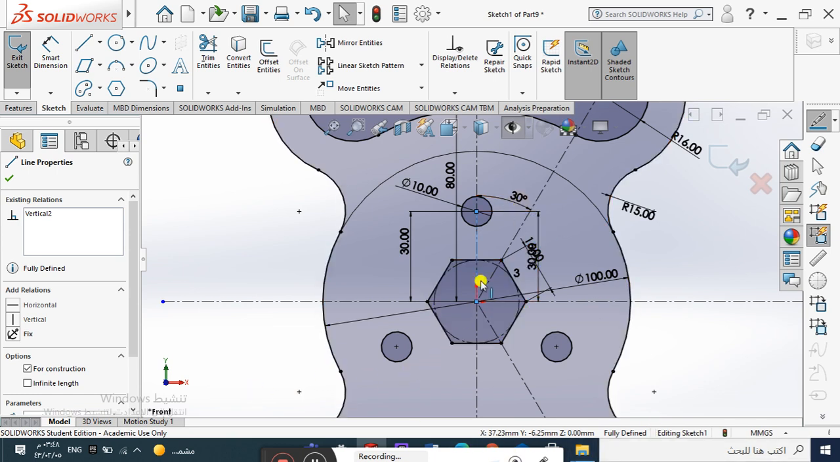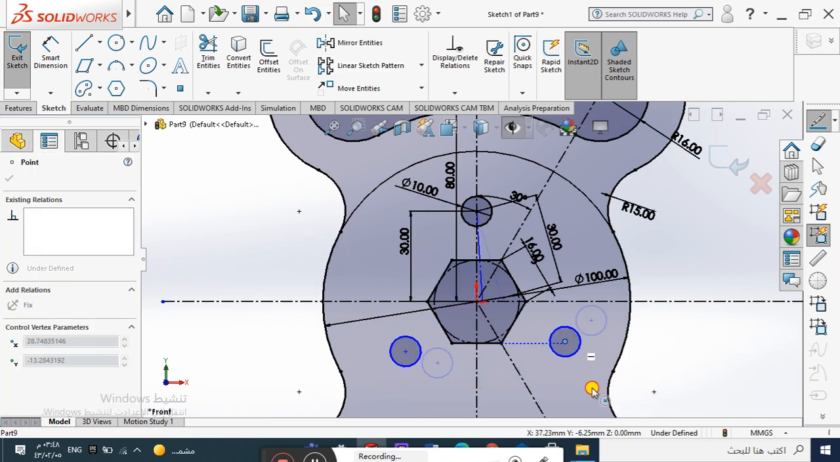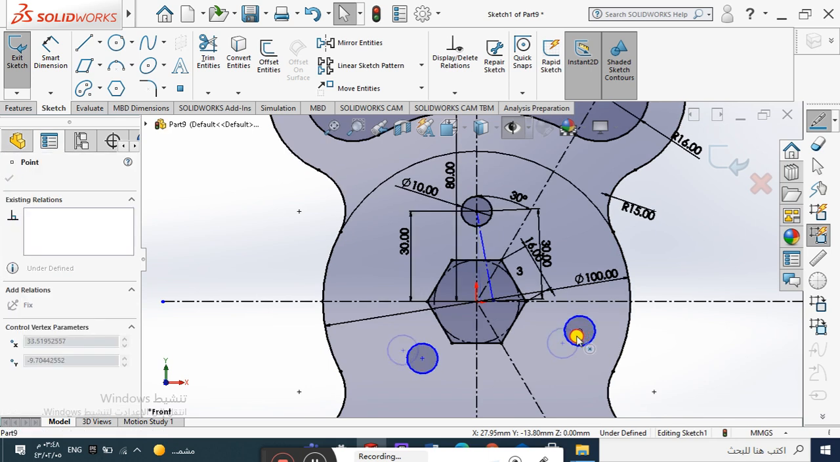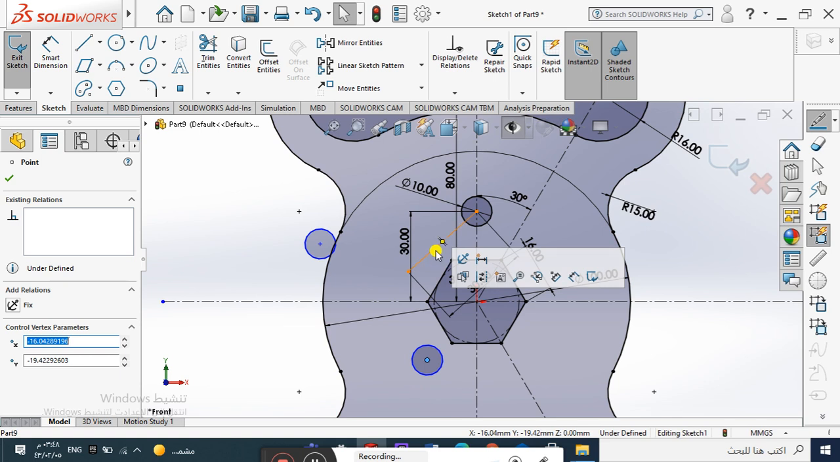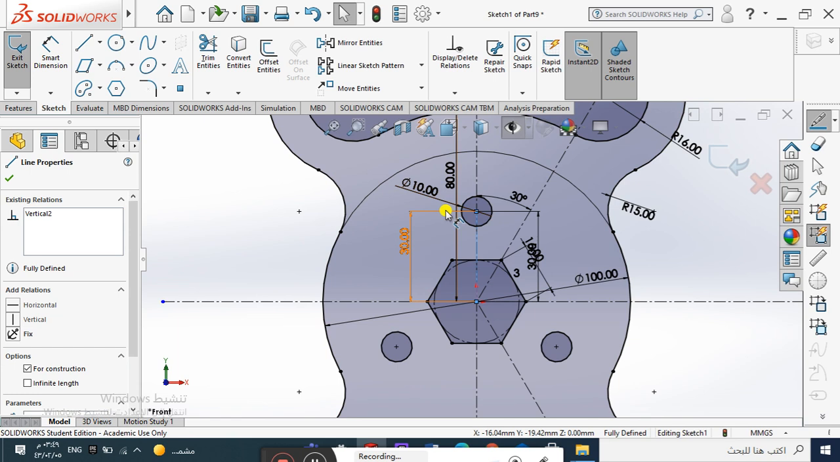So again, how can we move these circles? Very simple. First of all, escape 3 times. Then press the left click of the mouse and move it right and left. You will find a center line. Right click on this center line and make it vertical. This is the first way.